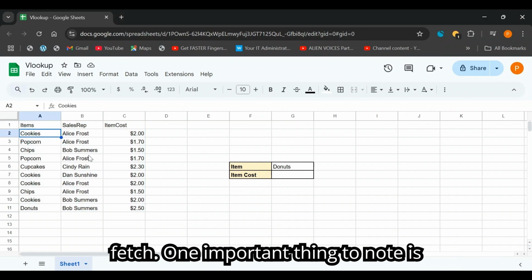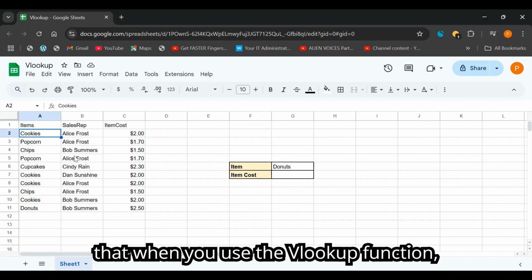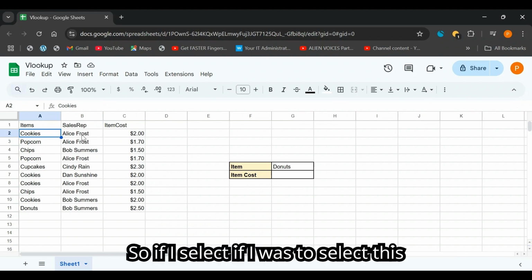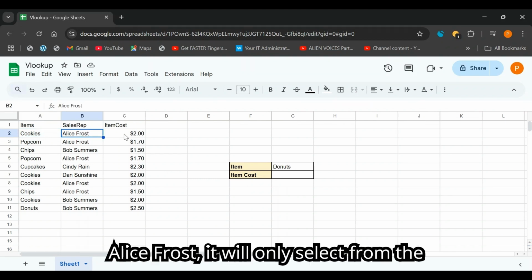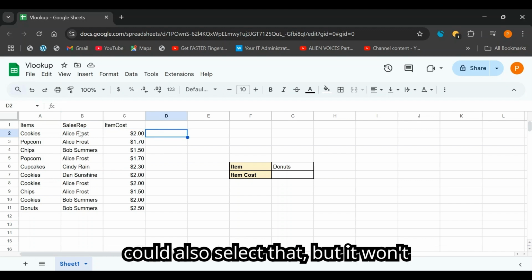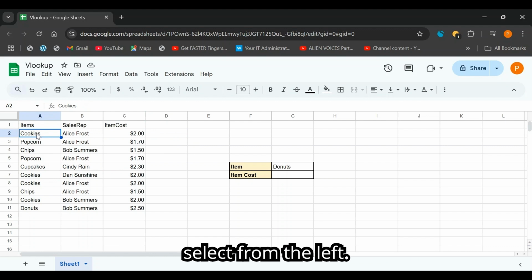One important thing to note is that when you use the VLOOKUP function, it only extracts data to the right. So if I was to select this Alice first, it will only select from the right. If I had another column here, I could also select that, but it won't select from the left.